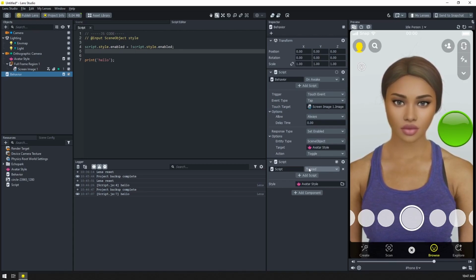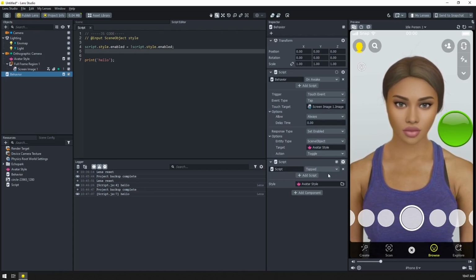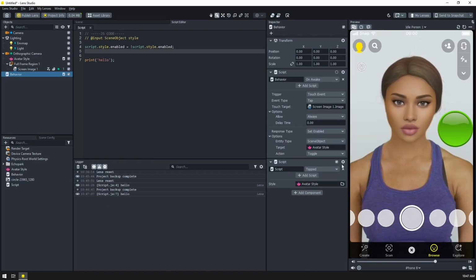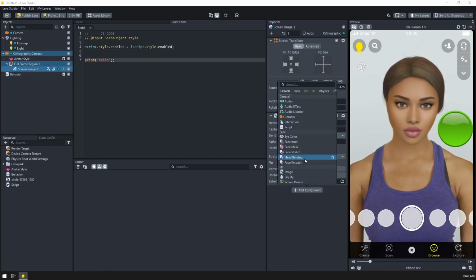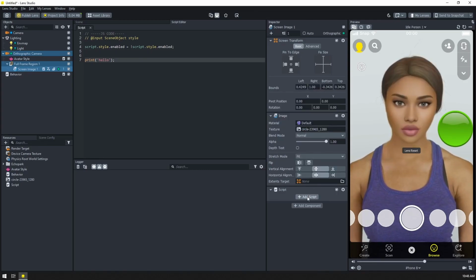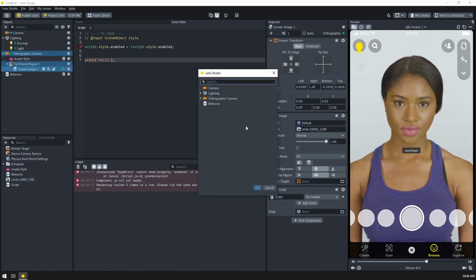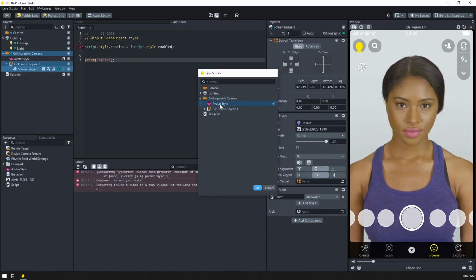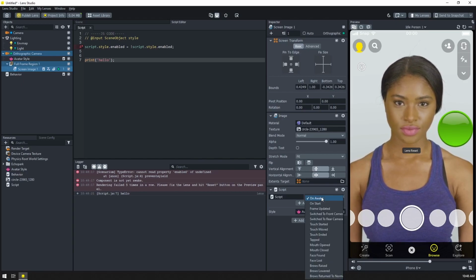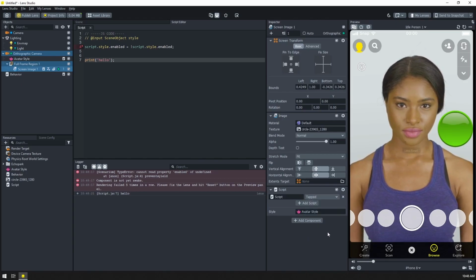So how can we run the script only when this button is tapped? So what I'm going to do is remove this script here. I'm going to delete it. And instead, I'm going to select my button. So I'm going to add component. Let's select script. I'm going to choose that script for our style. Let's assign that avatar style. And we want to change this on awake to on tapped.